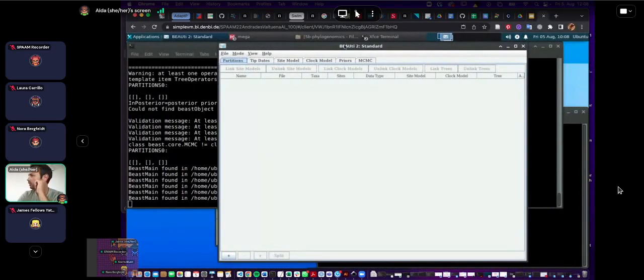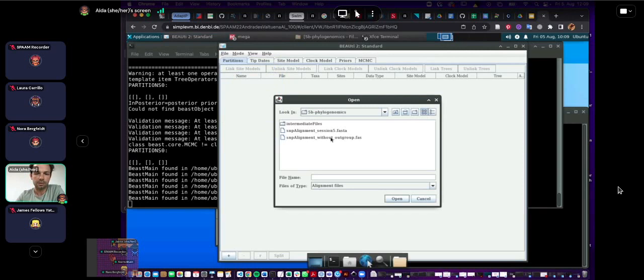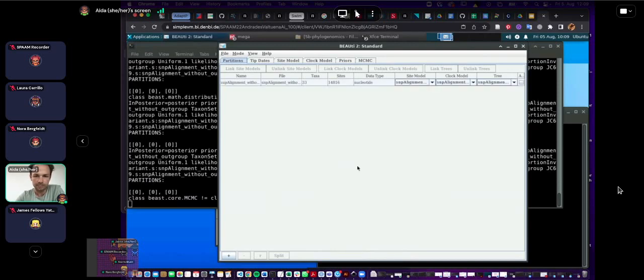So you open Beauty. Could everyone open Beauty? Working. So in the partitions tab, you will click on file and then import alignment. And then you select the alignment without wipe pseudo, so without the odd group that we created just before. So you open that. Choose the data type. Those are nucleotides indeed. We just click on OK. And then you should see the alignment here.